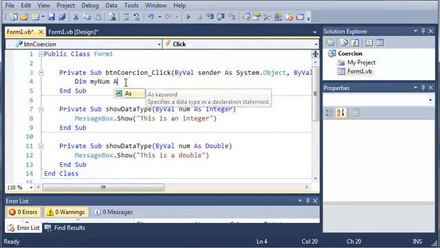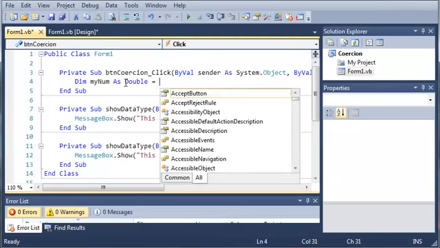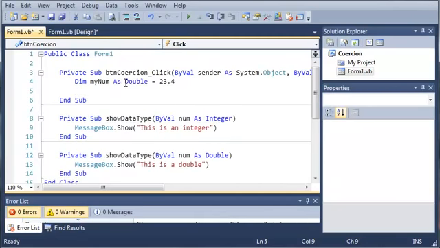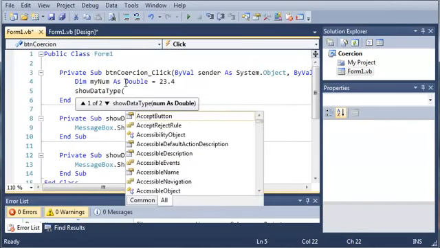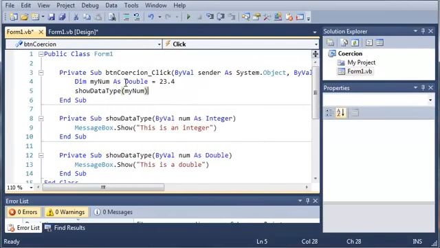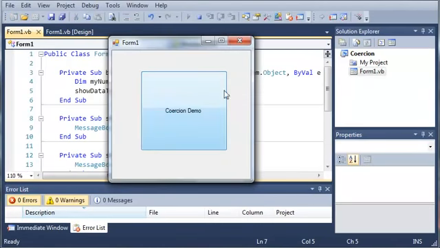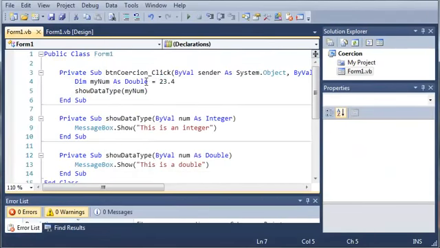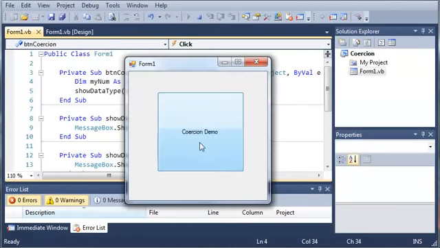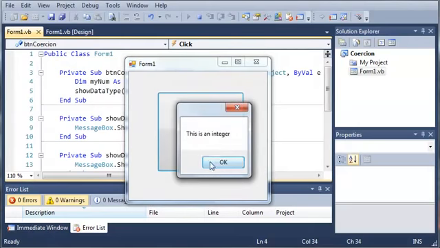So what we can do is come up here and create a variable. So we'll declare my num as double, and we'll set it equal to 23.4. And now we'll type show data type, and for the argument of that we're going to pass my num to it. So now if we run this, you can see that form 1 opens up, and here's our button. And if we click on coercion demo, it's going to say this is a double. Now let's go back here and make this an integer, and we'll set it equal to 23. And if we run this again and click coercion demo, it says this is an integer.